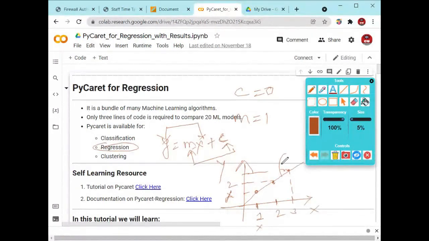The slope of this particular line will depend upon m, and c is a constant value that is called the bias. This is continuous data which we are plotting right here.